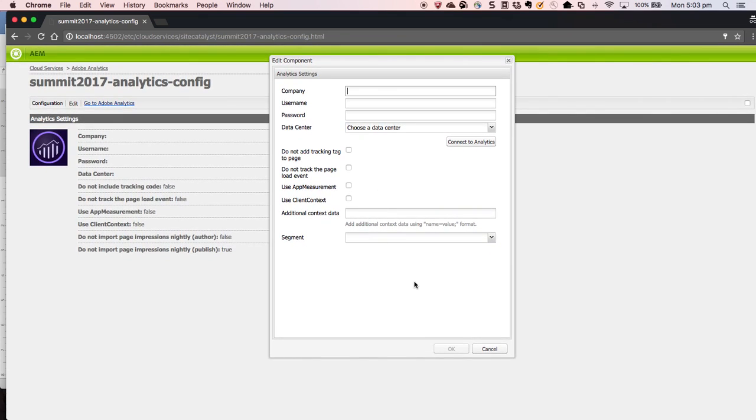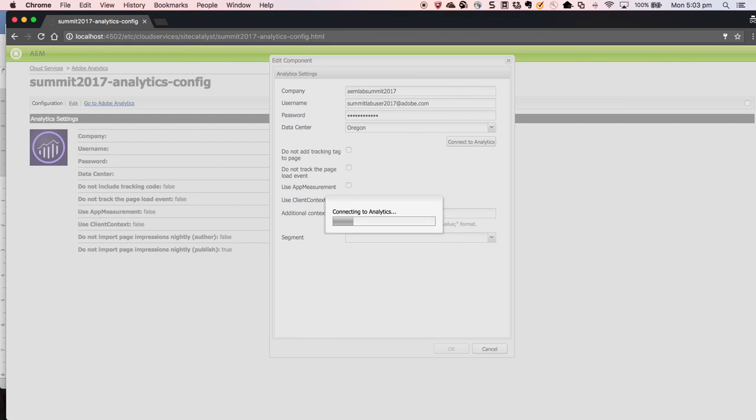For our exercise, we will go through just a few items in here which are important to be set up. So the company name would be Adobe Summit 2017, the username, Summit Lab User 2017. And then enter the password. I will not tell the password now, but you can actually find it out once you're there to use it. The data center is Oregon, and then you press Connect to Analytics.